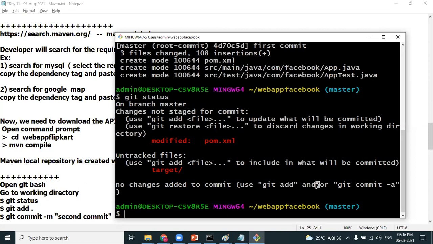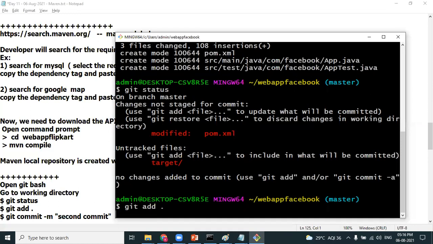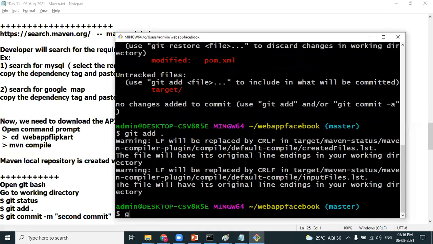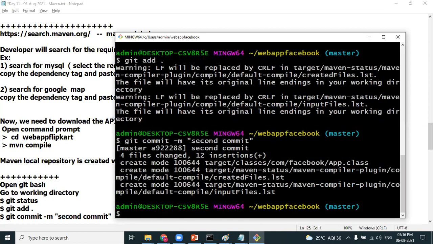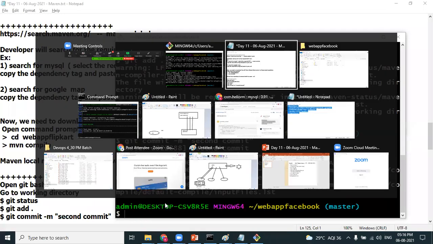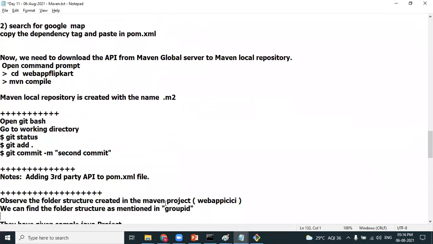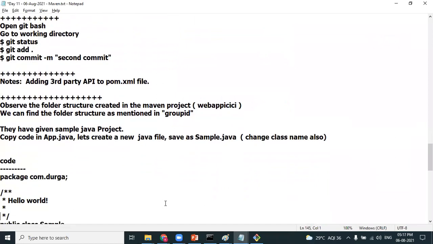One file got modified, one folder got created. So both are untracked files. So what I'll do, I move them into the staging area. Performing a second commit.